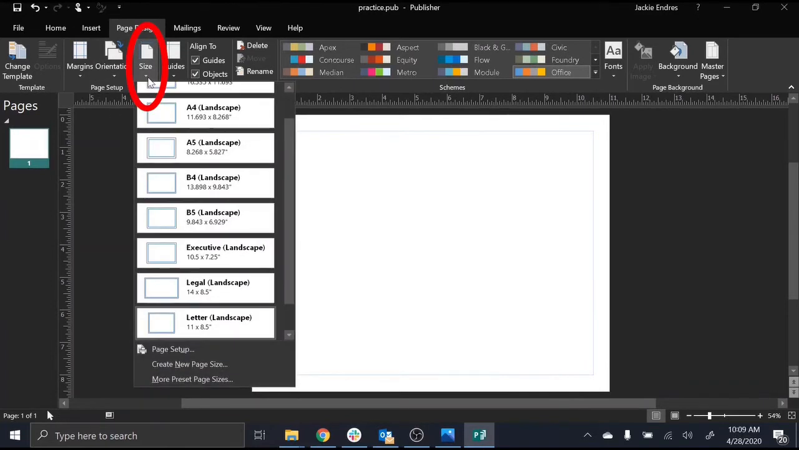Size. If, for example, you are printing on a different size paper, so maybe you have legal, which is the 14 by 8.5, or you could have the super large ones, the 11 by 17. You can change what size your paper is here.